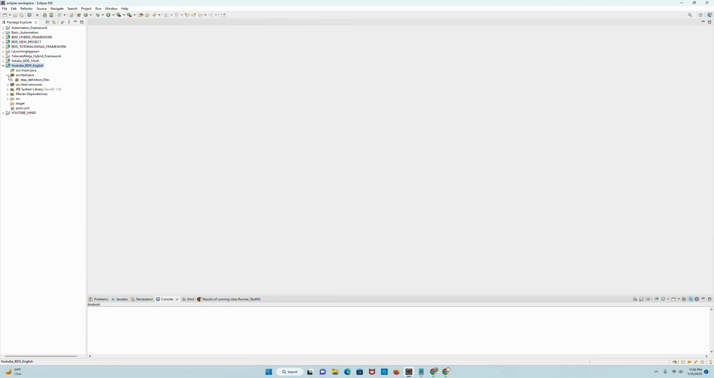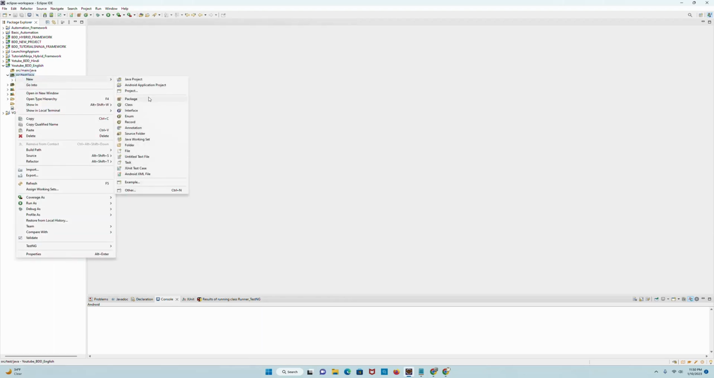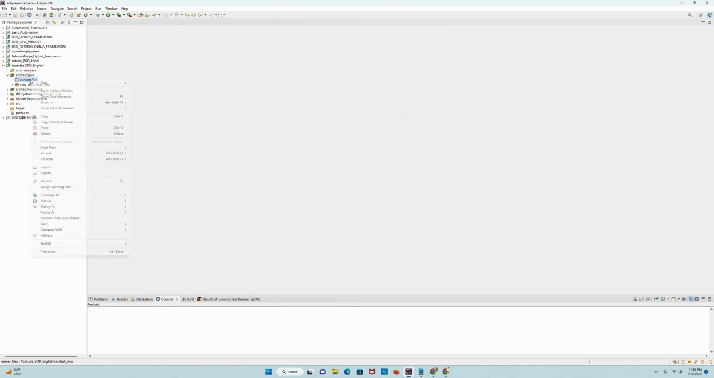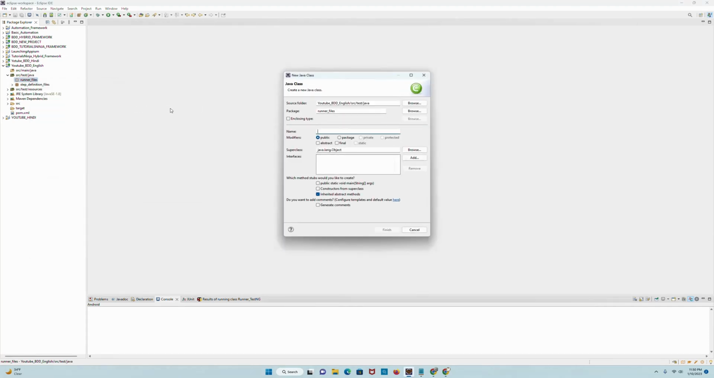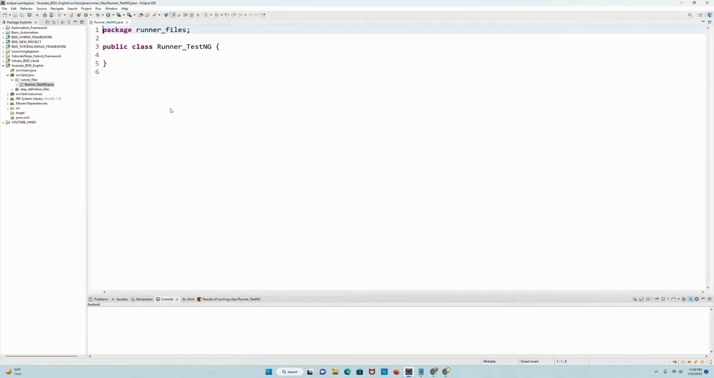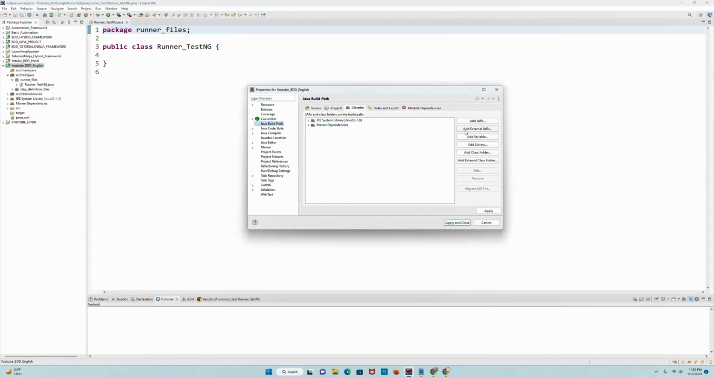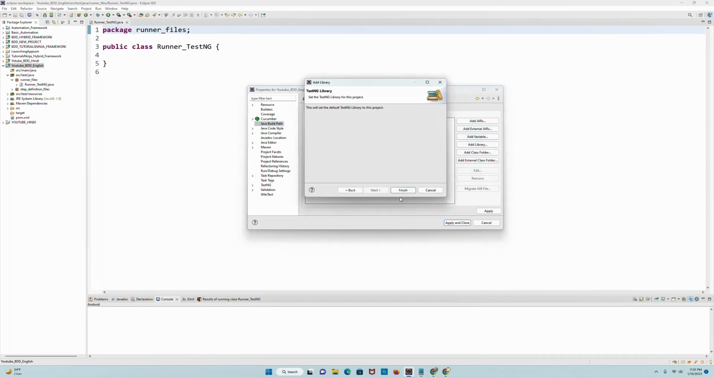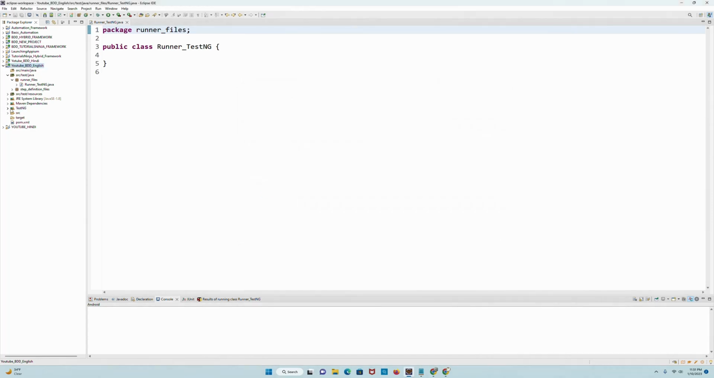I go to src test java and create another package, and I'll call it runner underscore files. I don't want to use JUnit. I'll use my runner with testng only. So I'll write runner testng and click on finish. Before I go, I need to add the testng library too. Java build path, add library. I'll add the testng library for the project. You can choose not to, but anyway, it will by default ask you to do it.